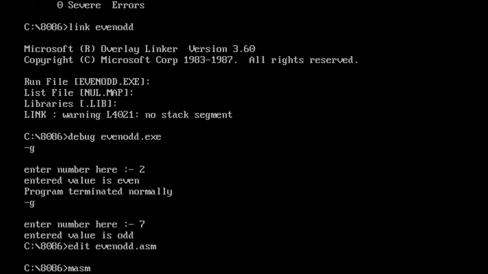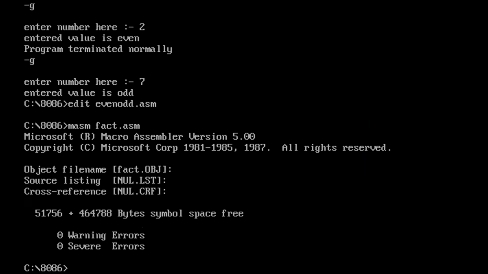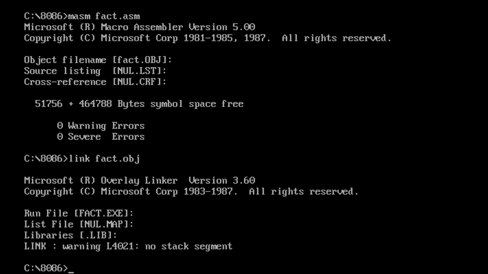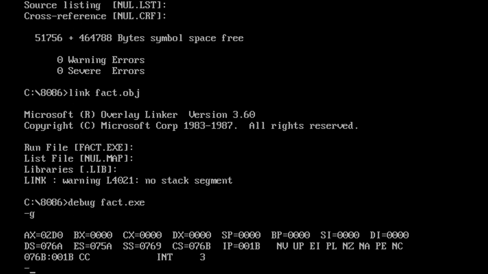So MASM, my program name is fact.asm. There are no errors. Next, I am creating the object file, link. Sorry, I am creating the exe file. From fact.obj, by using that object file, I am creating the exe file. Next, debug fact.exe. See here, this is the value of 6 factorial.